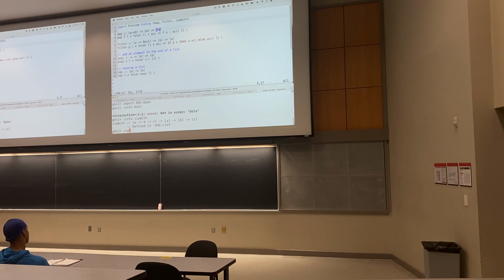Zip with, actually, why don't we just do a simple example, which will tell you exactly what it does. All right, so I'm going to zip with plus. The function argument is any two-argument function. It takes a list of things of the first argument type, a list of things of the second argument type, and gives you a list of things of the result type. So it's kind of obvious from the types what this should do.